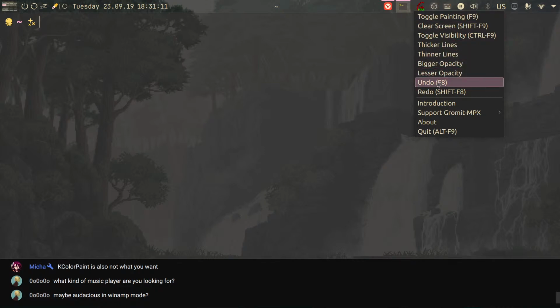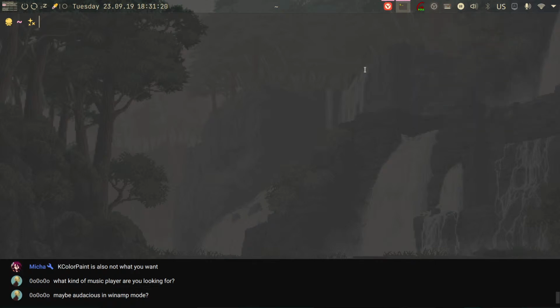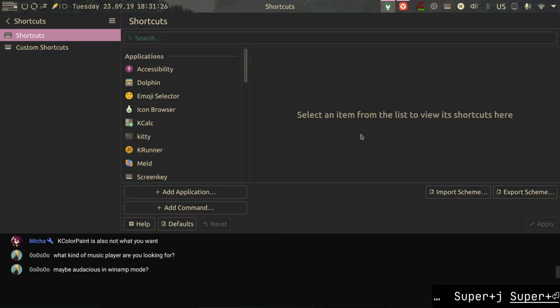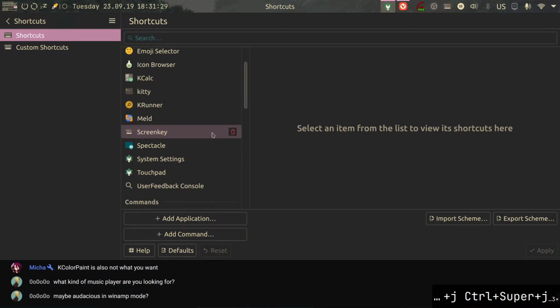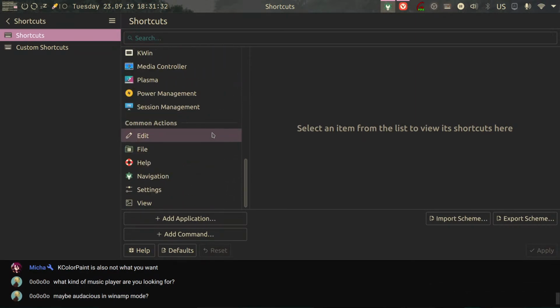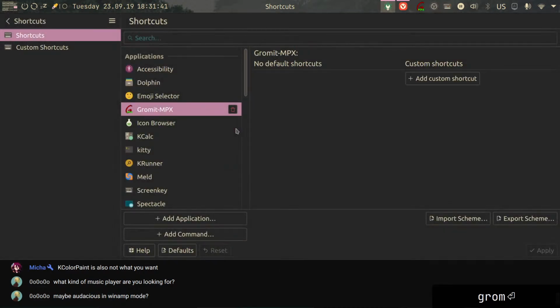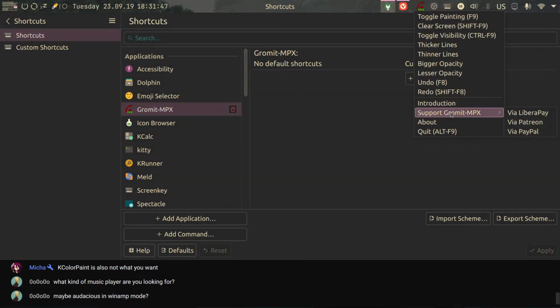Oh, cool. However, my bigger question is, can I change the hotkeys? I'm sure hoping so. I probably can. It would be weird if I couldn't. Let's try to add application. Gromit. Yes, that one. No hotkeys to be changed. Really? Do I have to use their hotkeys? That's kind of wild.